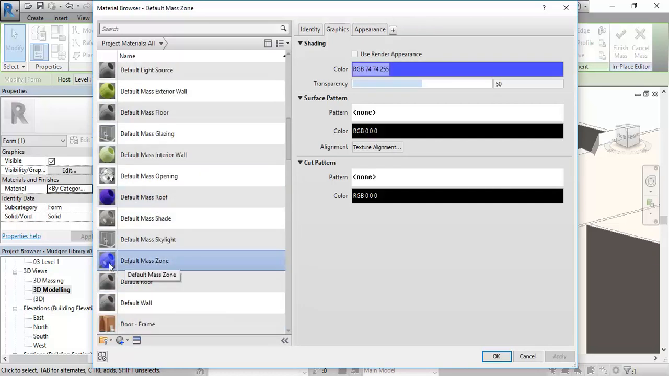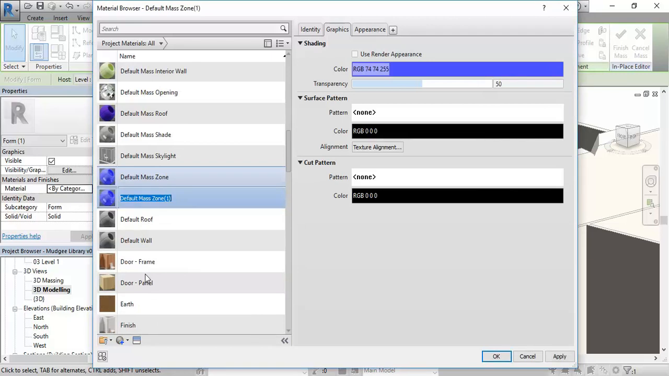This one, though, I think is one of the best. So default mass zone is often a good one to start with. So if you find that material and then duplicate it, that'll usually work the best for your massing materials. So that's exactly what I'm going to do. So I'm going to, just with that material selected, right click, duplicate, and we'll call this, well, I'm going to take the default off and just say mass zone meeting.